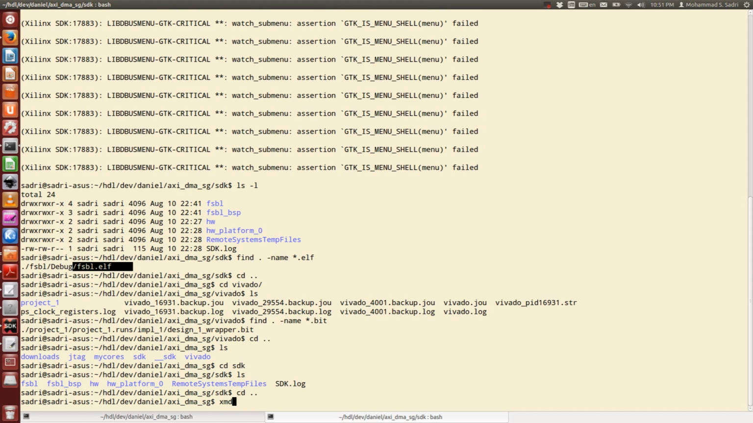The point is, in order to talk to the ZED board, I use the XMD, and XMD is Xilinx microprocessor debugger or Xilinx machine debugger. I don't remember which one. So with XMD, you can connect to the JTAG cable, which is connected to the ARM host of the ZYNQ device, and also connected to the PL of the ZYNQ device.